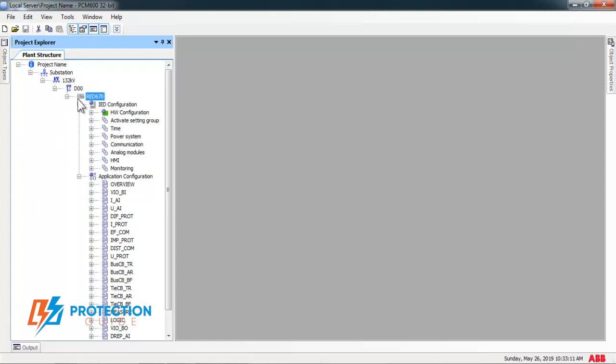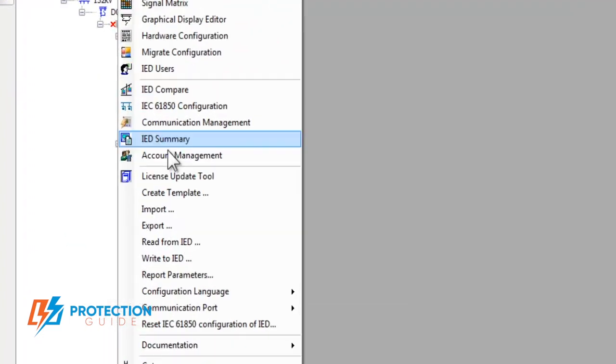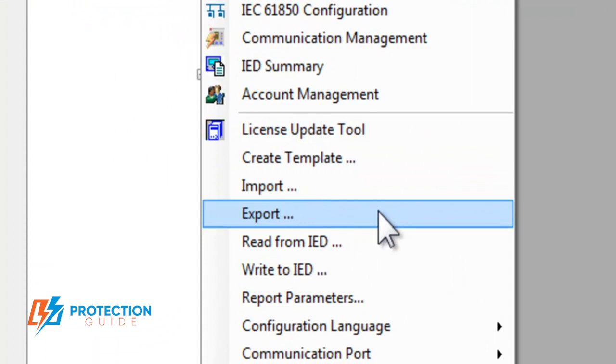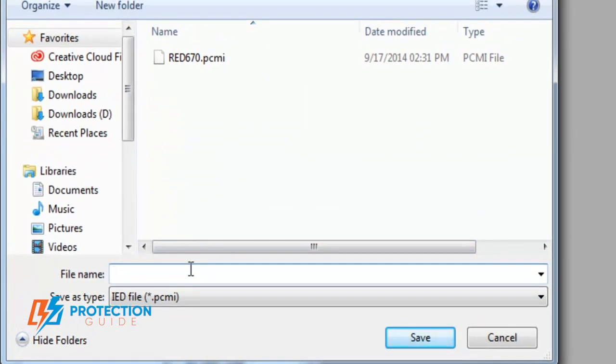In case you need to use these settings and configuration again with similar relays, you can export the settings. Right-click on relay and press export. You can save the new settings anywhere in your computer with PCMI extension.